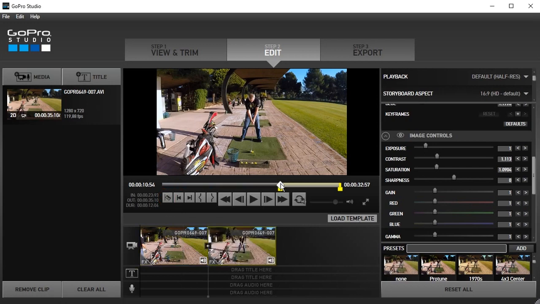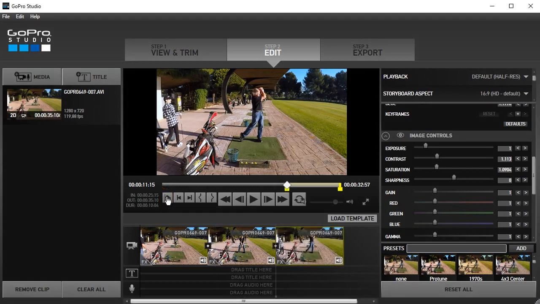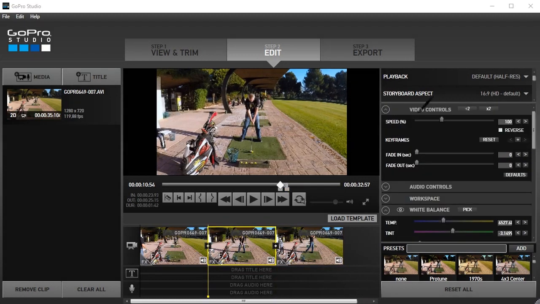Now go to where you want the slow motion to stop. I want to finish the slow motion at the end of my golf swing. Click the split button again. Now we have 3 sections of the video, and we want to apply the slow motion to this middle section. So click on that middle section, and you will see this yellow border around it.